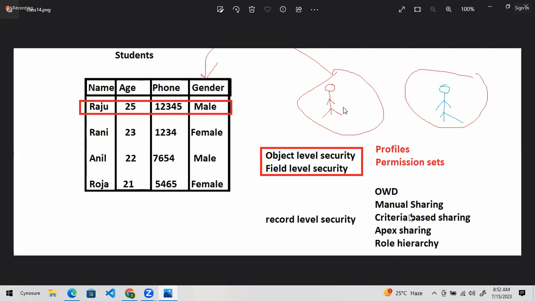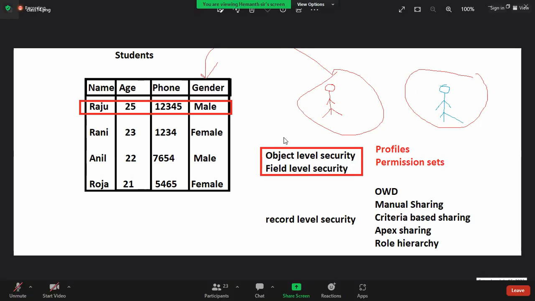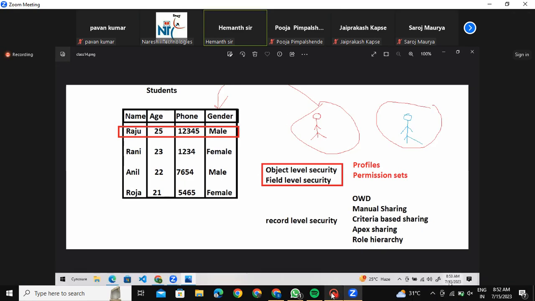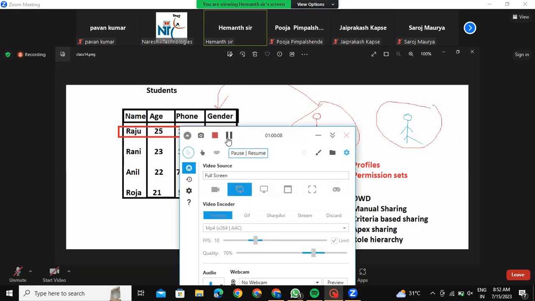I can understand your grasping levels are decreasing. Take some break. After the break, you practice these profiles, then we can check the permission sets. After permission sets, we can close the session for today. So take some break, and now it is 8:53 in my time. When can you come back? 9:15. Okay, by 9:15 you come back.